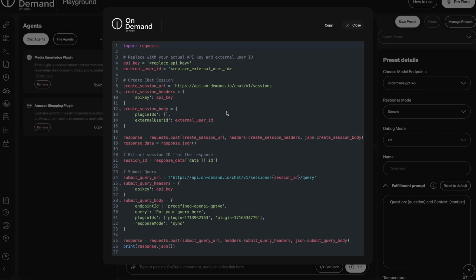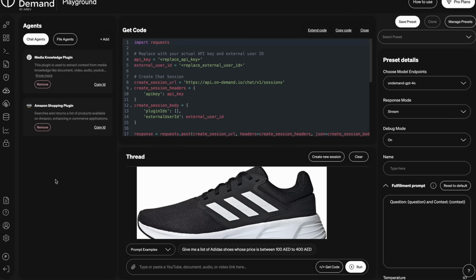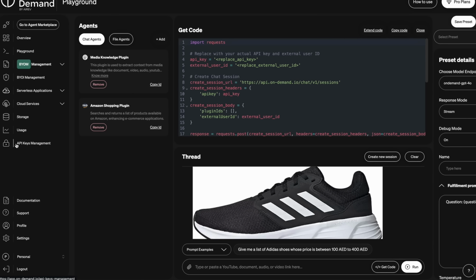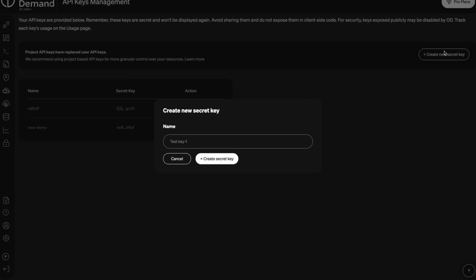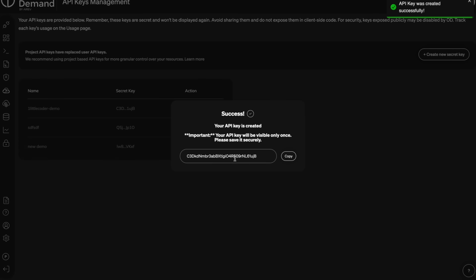There are certain important components within this code that I'm going to explain shortly. The very first thing is you need an API key and you need an external user ID. Both of these are available within this platform. The first thing is you need an API key. On the left-hand side in the sidebar, you can click API keys management. Create a new secret key and give it a name. The name is One Little Coder Demo, and click the secret key. Once you do that, the API key is going to be available for you, and then you can start using it.